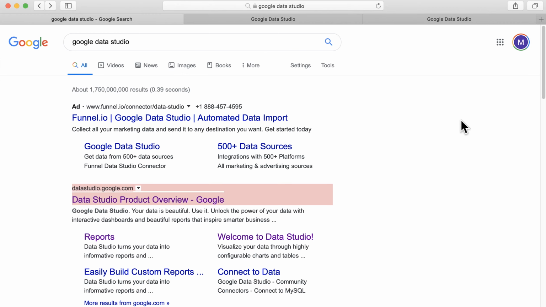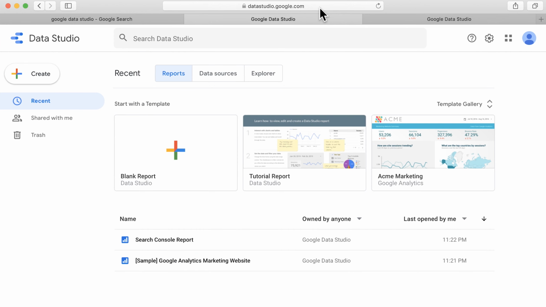Now, in order to get to Google Data Studio, you can just go to Google and put in Google Data Studio, and this is the first listing that comes up right on the top. Data Studio Product Overview, Google. You can click it, and this is the web link to Google Data Studio, that is datastudio.google.com, and it should bring you to a page like this.